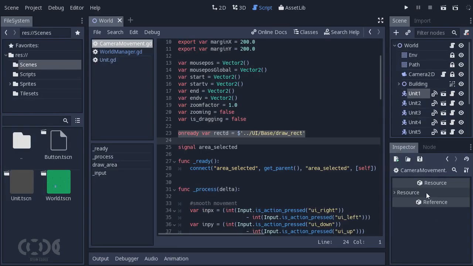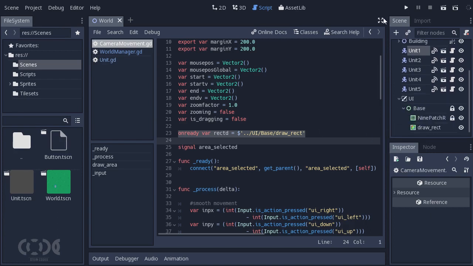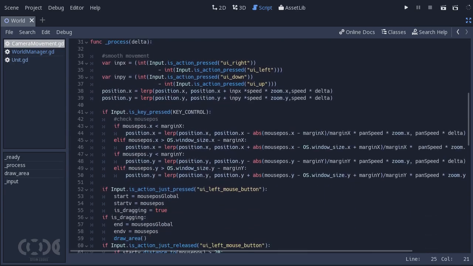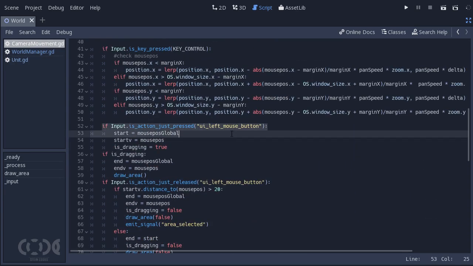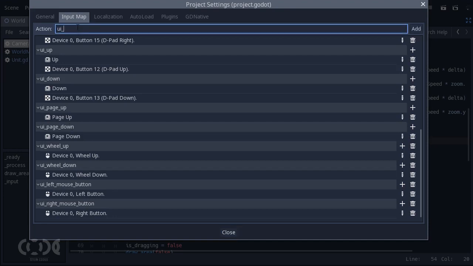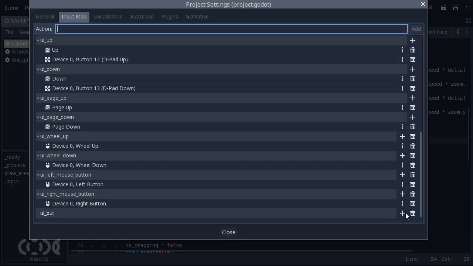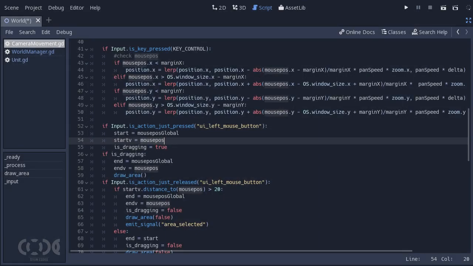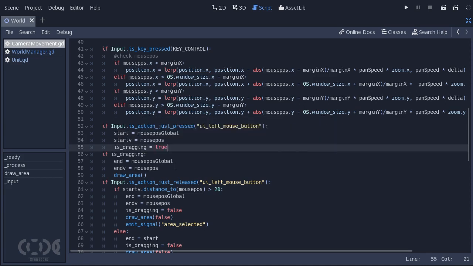OnReady is a connection to the draw rect, so we are using a color rect over here to draw the whole drag selection area or drag area, whatever you like to call it. And then there's UI left mouse button, which I just created as an action, so you can just create it by saying UI but and then add mouse button. So that's as simple as that. Then just delete it. I also have a right mouse button, but I'm not planning to do anything with it right now. And if is dragging end v end, and this is us constantly setting up the draw area.